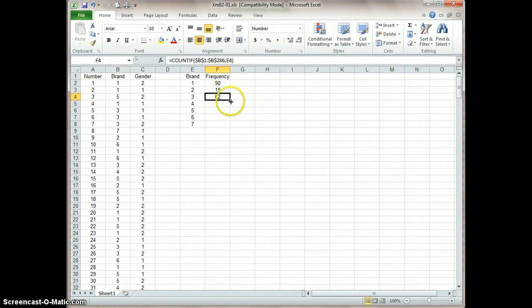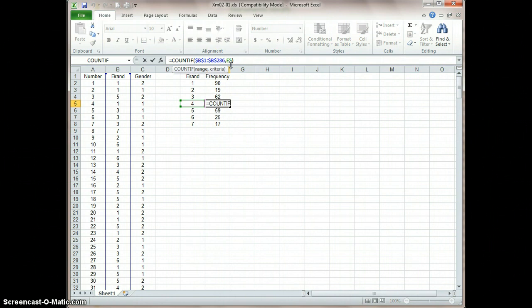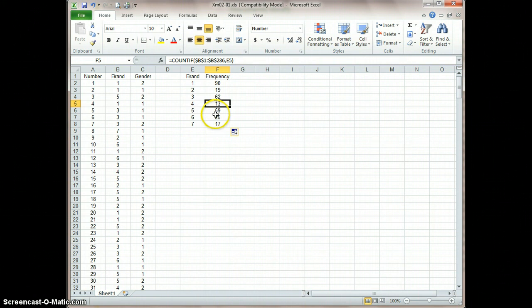But if I click here again and now drag the fill handle, watch that. In this one, it still went B1 to B286. It didn't move down to B2 to B287, and it's using cell E5, so I could copy it all down quite easily. So that's a handy little trick for how you use functions in this case. I think that's enough for counting frequencies using Countif.